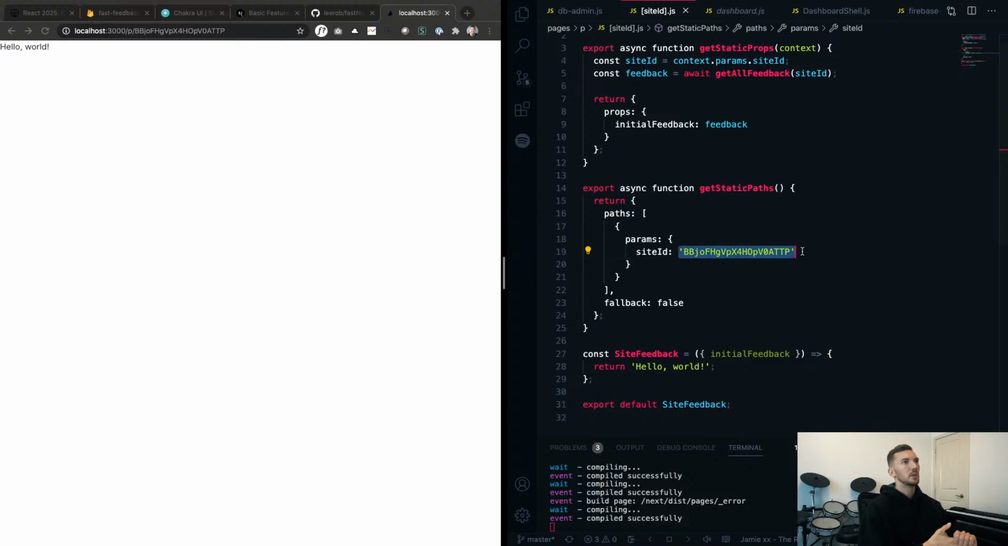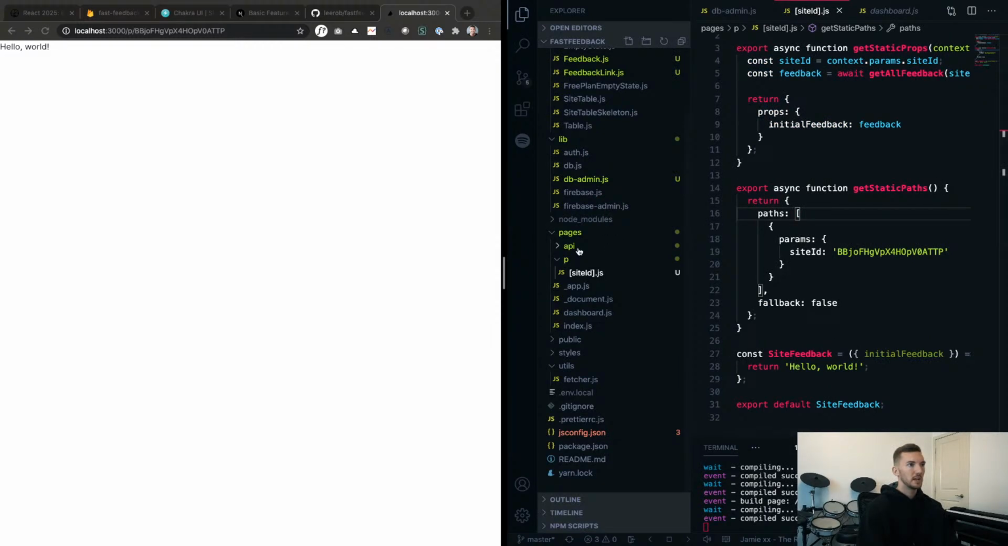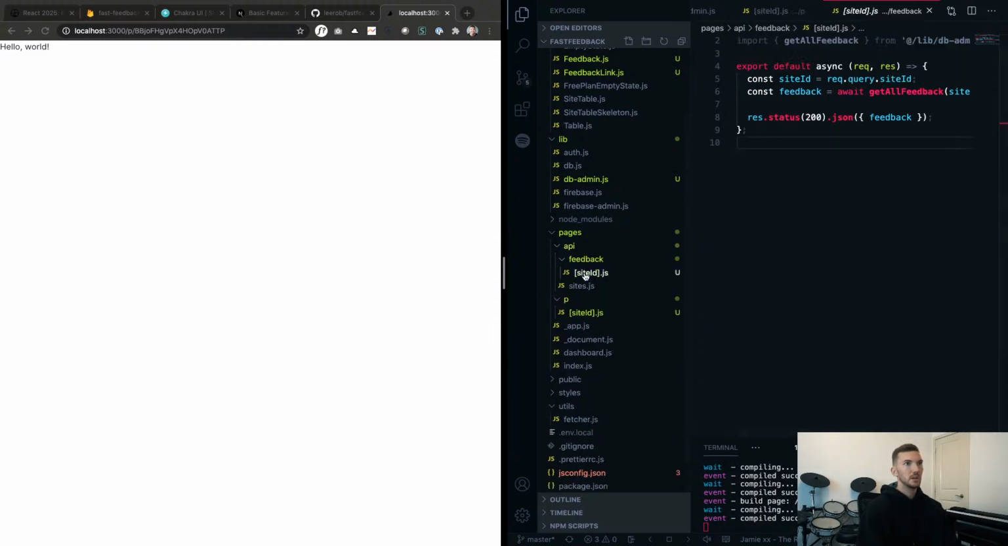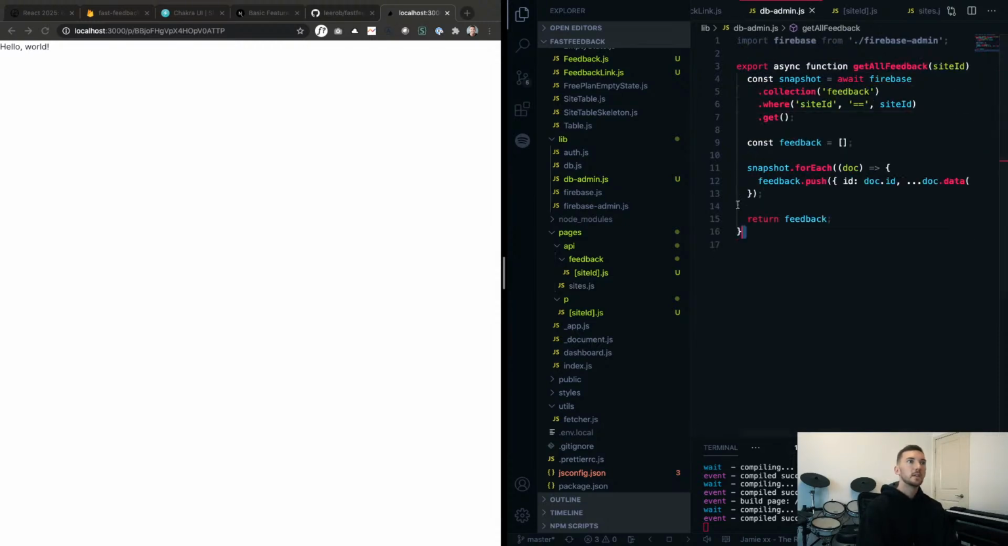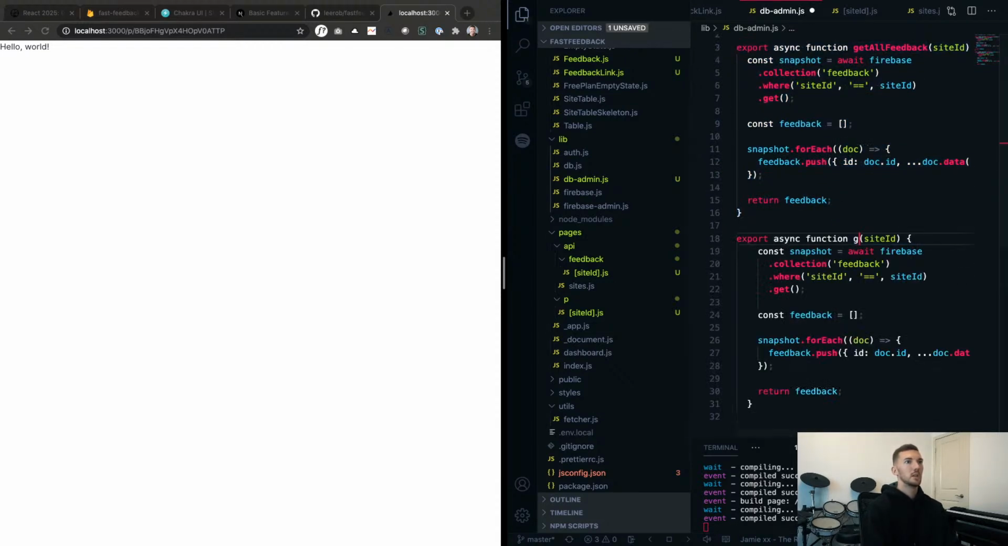And I mentioned that we don't want to call API routes directly inside of these functions because they're in the node context. But we had already created an API route to get all the sites. So really we just want to abstract this into our DB admin and then reuse it there. So let me just take this, get all sites.